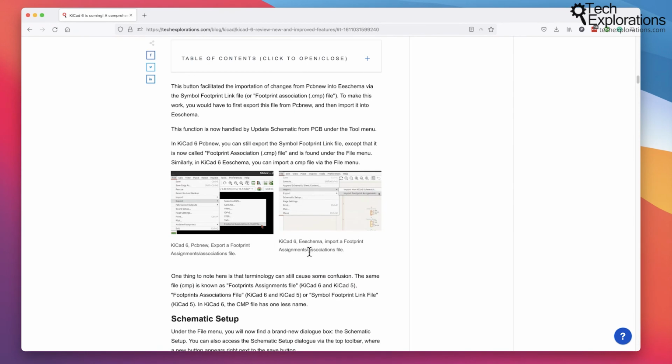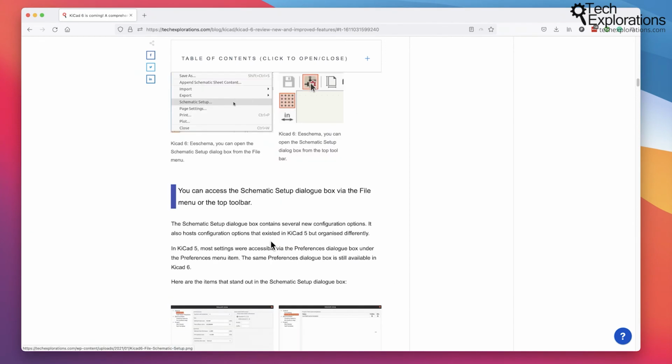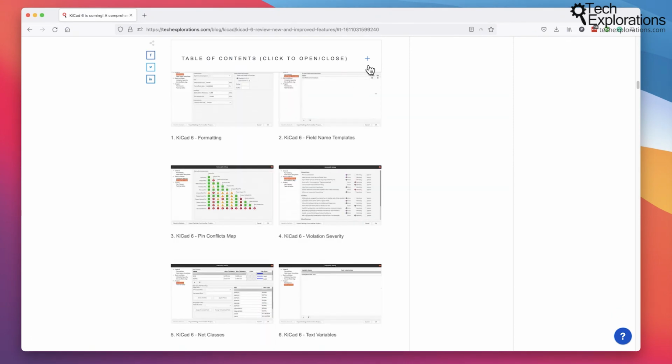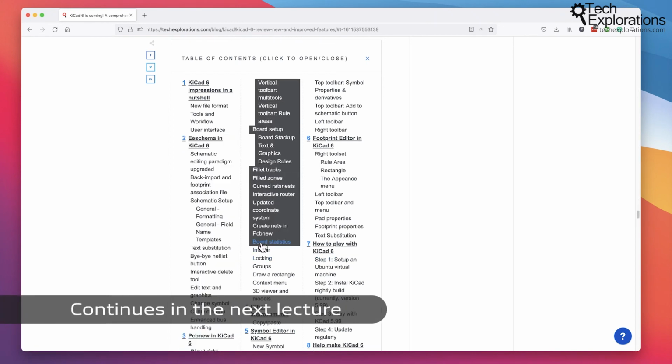All right, so I'm going to leave it at that. If you are interested to know more about the differences between KiCad 5 and KiCad 6, I encourage you to have a look at this article and get all the details. It's probably worth scanning this document at least once.